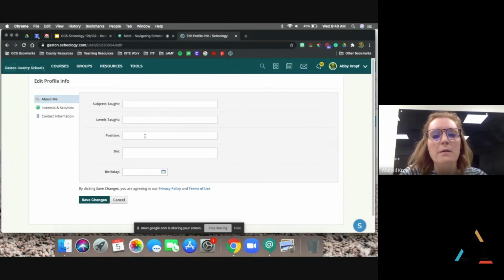The other thing about Schoology is that there are groups outside of Gaston County Schools. So not only do you have your groups within Gaston County Schools, but there are public groups, like kindergarten teachers, STEM learning. There are groups that are already out there that other people have started, and it's open to anybody in Schoology, not just our Gaston County Schools people. So you've got those groups.